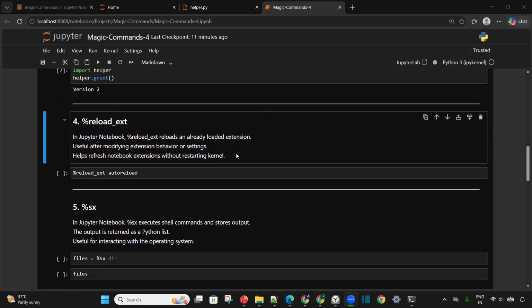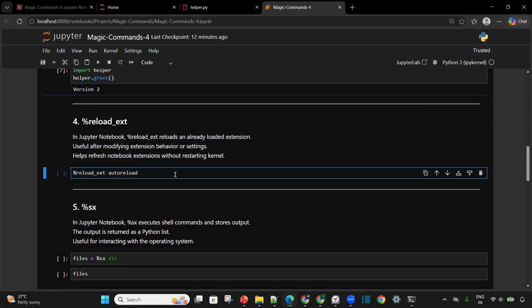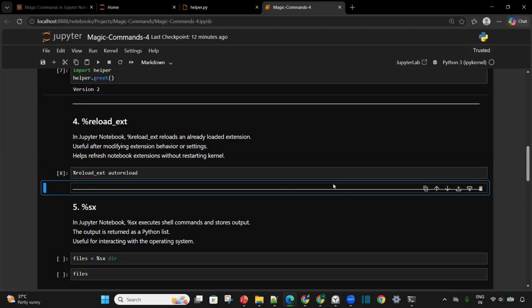Okay, next let's explore the command %reload_ext. So %reload_ext is a magic command which reloads an already loaded extension. If we need to reload an extension which was already loaded, we can use the command reload_ext and the extension name. So let's run this command. So now the autoreload extension is reloaded.